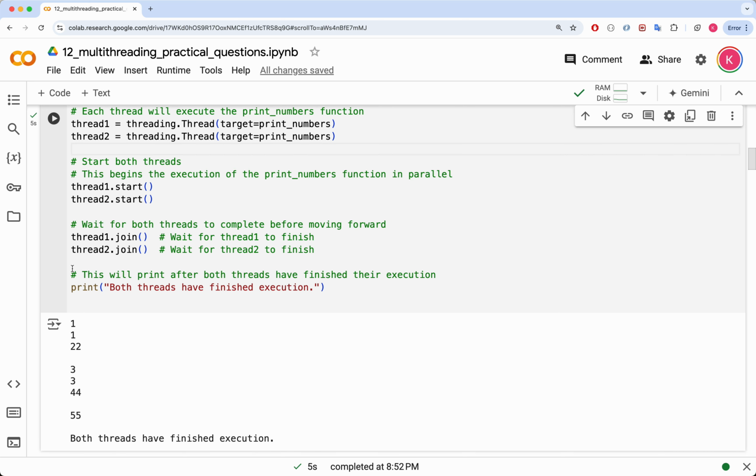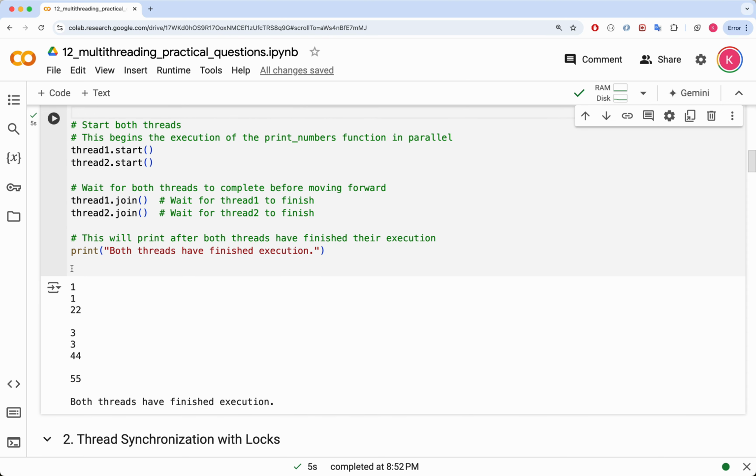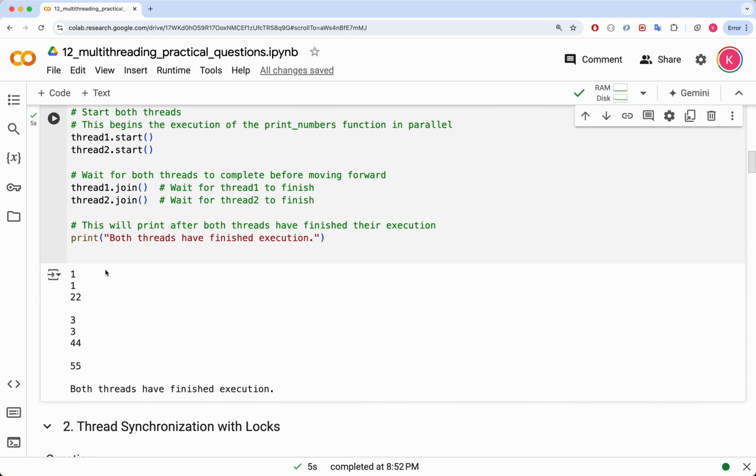To ensure that the main program waits for both threads to complete before proceeding, we use the join method. This method blocks the main program's execution until the corresponding thread has finished its task. Once both thread1.join and thread2.join are called, the main thread waits for both threads to complete their work before printing the final message.